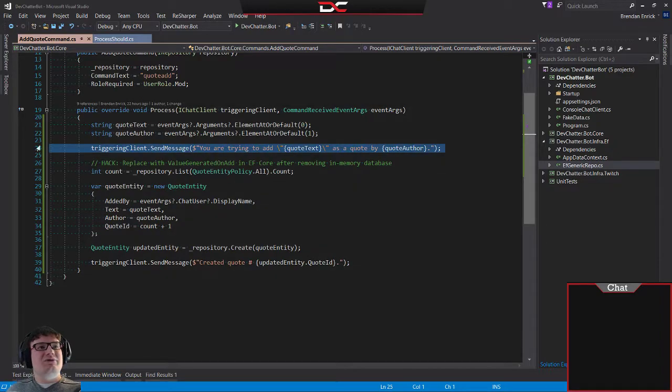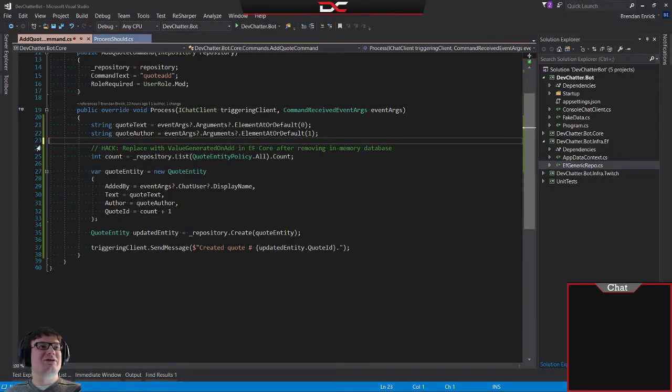I'm no longer going to have this here. So I don't want to say, hey, you're trying to add this anymore. I now think we just want to say you created this one. So created quote number that. That way, when you add one, you do immediately get to know what the ID is, so you could immediately ask for it if you like. So that seems useful.